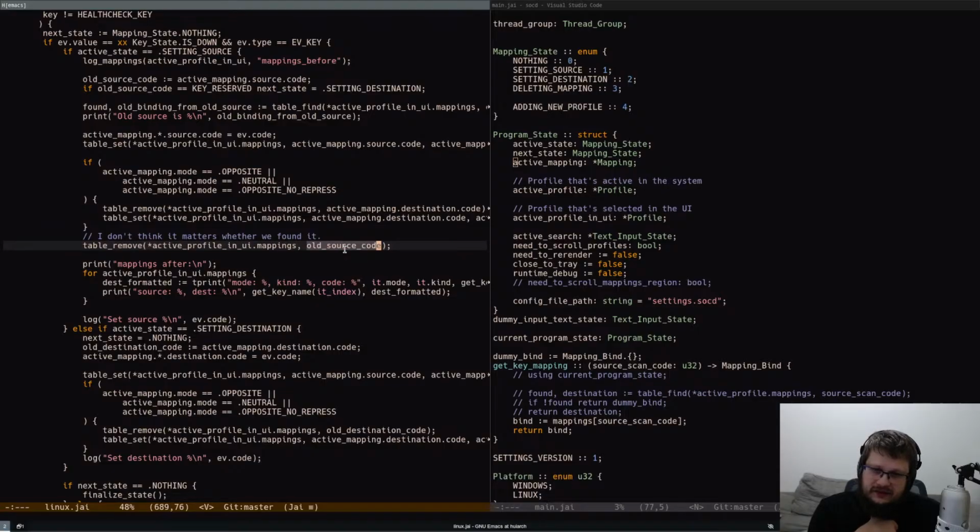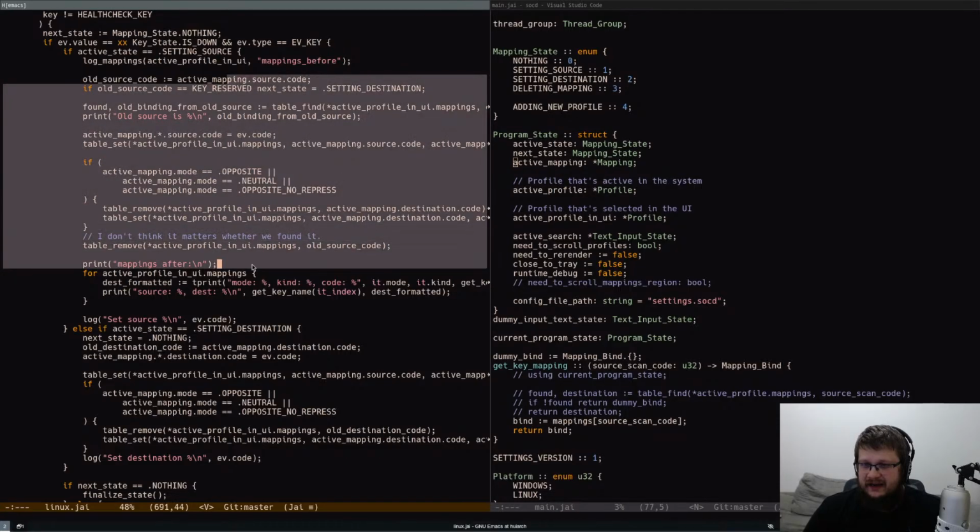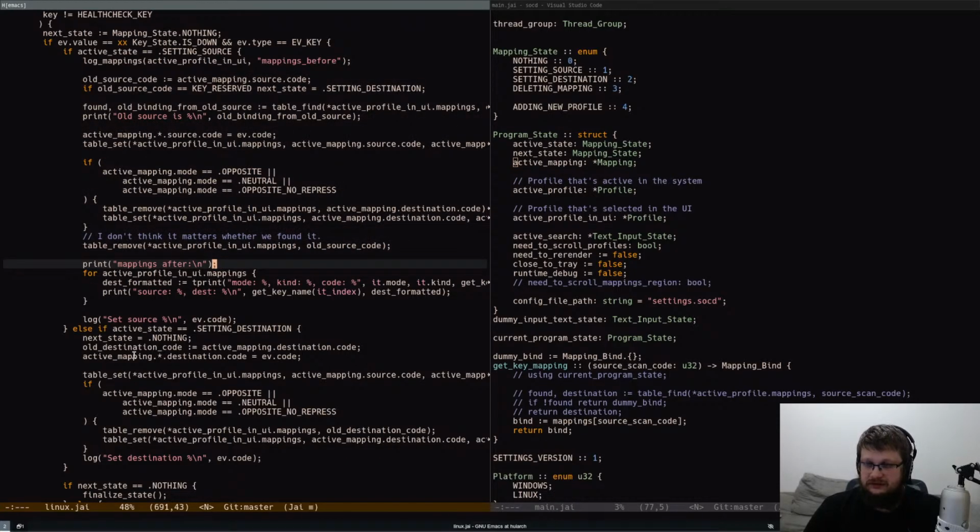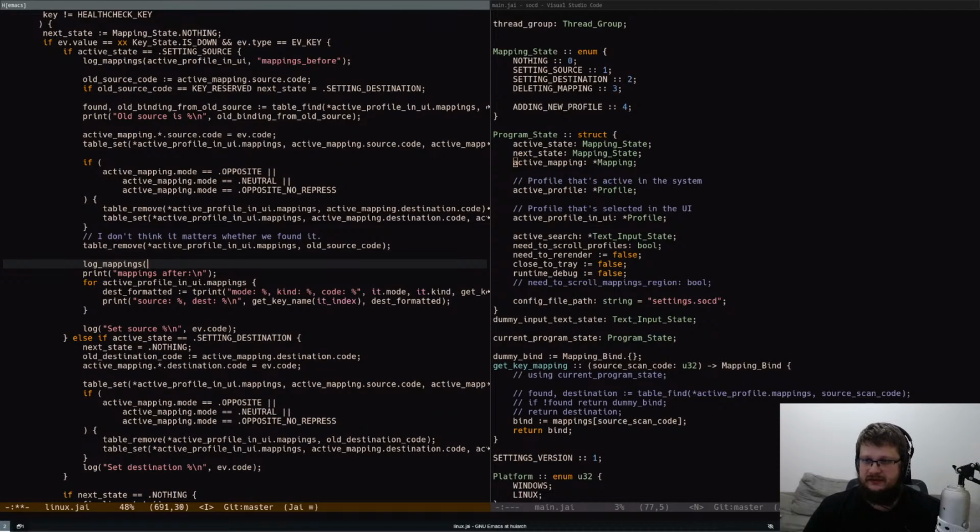And then we remove the old source code. All of this logic is crazy. It's simple, but it's kind of convoluted. So yeah, here I will also log it, like log mappings in UI and mappings after.